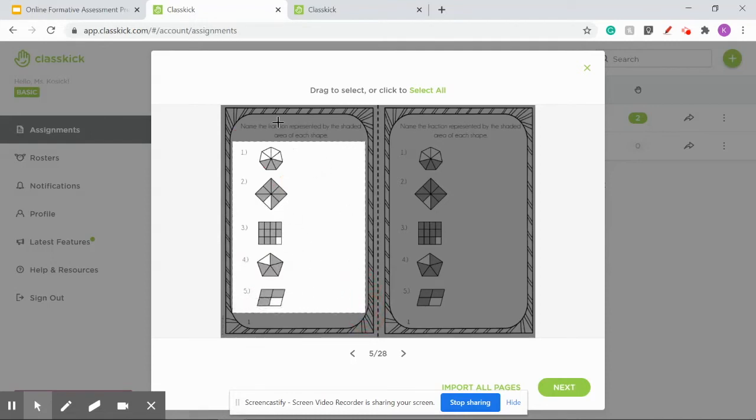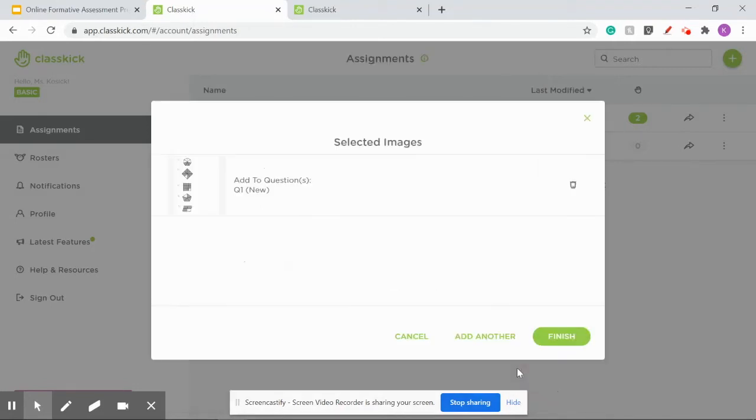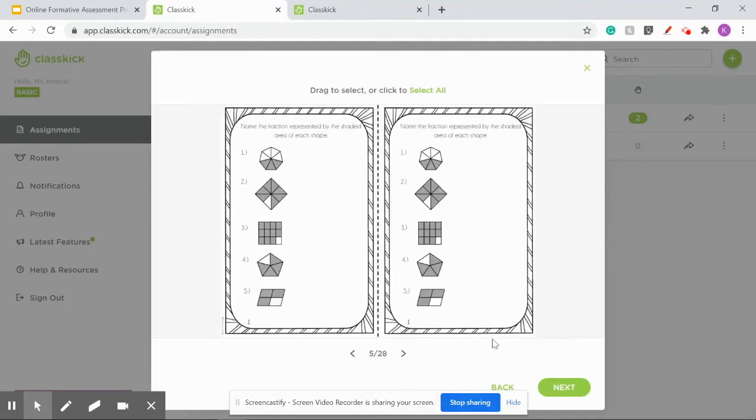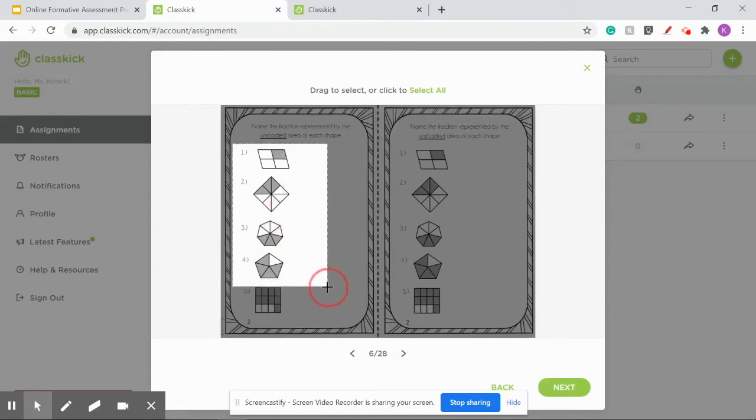You can see that I left off the directions because it's kind of nice to be able to add your own text blocks with more specific directions than just this worksheet. I'm going to click Next. It'll add it as a new question. I'm going to click Add Another, and I can keep going through these pages until I have selected all of the questions that I want my students to answer.